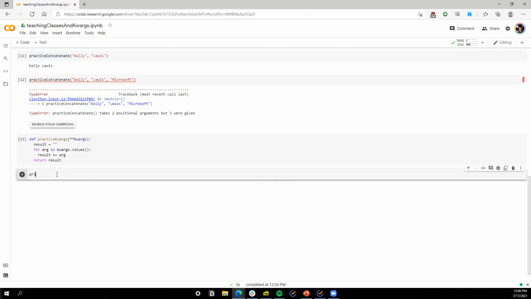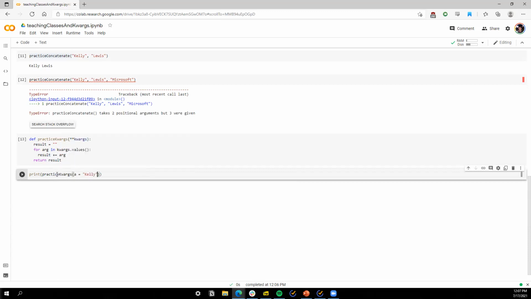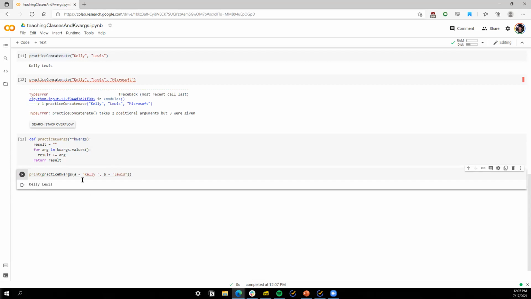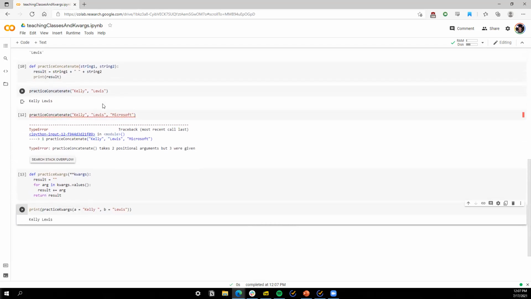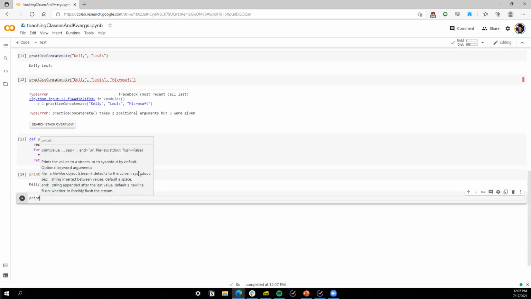Then I'll do something like print practice. Because it's a keyword argument, I have to put it in this format. If I do this, it's going to give me Lewis. So this function was exactly the same as practice concatenate, except I never passed it string 1 or string 2. In this method, it does not know how many strings I'm going to attach to it. Remember, I did Kelly Lewis Microsoft, and that didn't work. But if I do it here, I'm just going to copy paste.